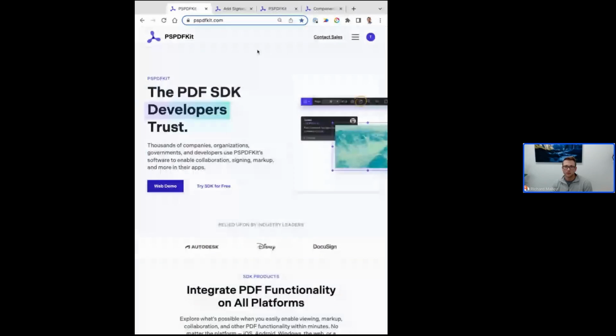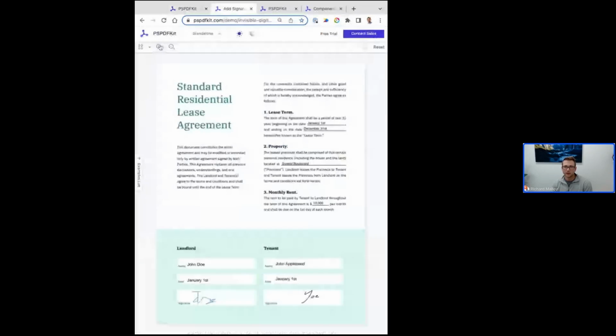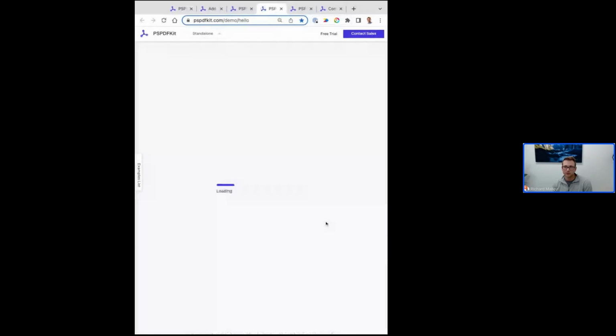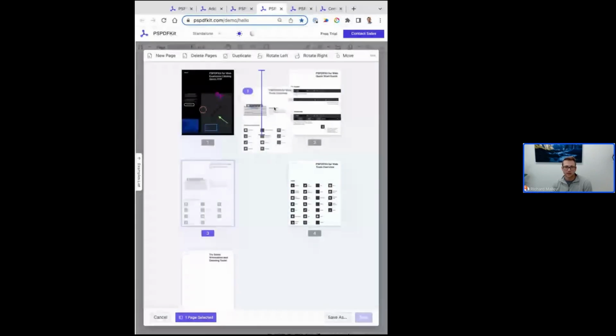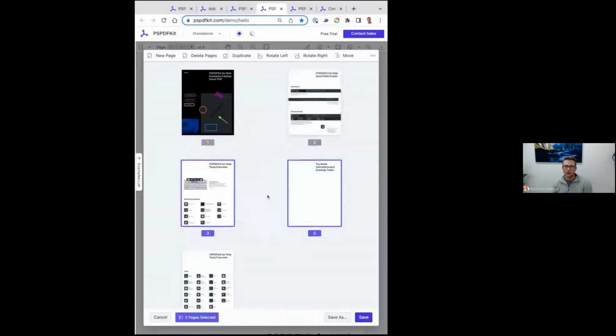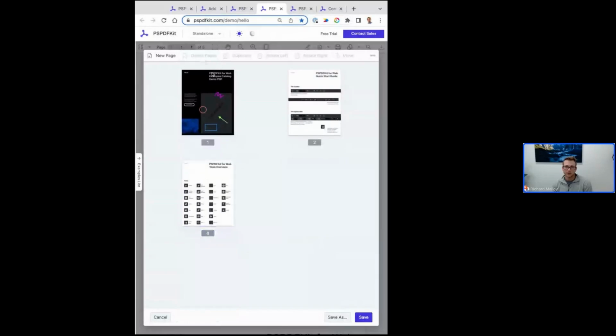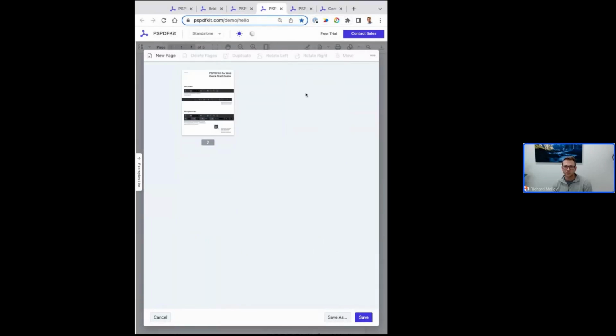I know a lot of people have pivoted to us because of using other tools like Adobe for things like merging documents and things like that. So, we allow you to edit the document within PSPDFKit. So, the idea really is around using an SDK, versus a third-party tool, is control of the document is huge.